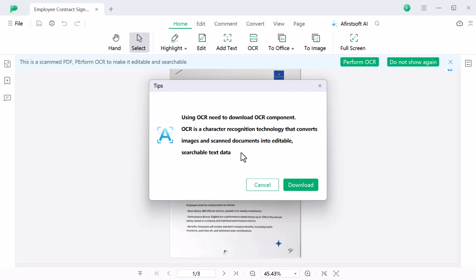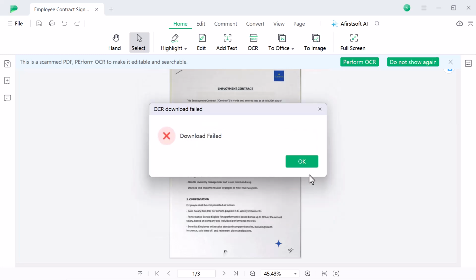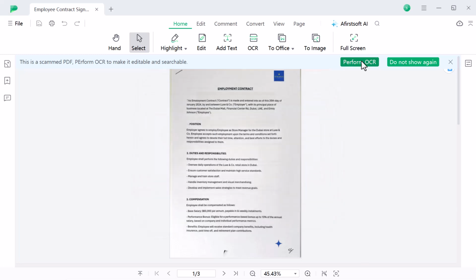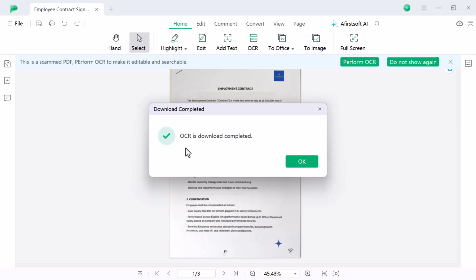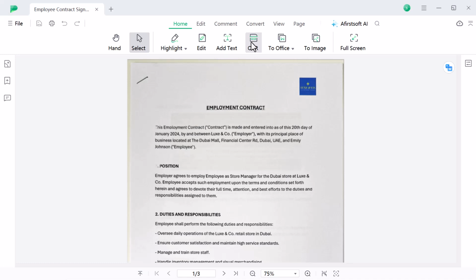Now on the OCR, it does give you a little bit of a message here. You need to download the component, so make sure you do that, and that's the first time that would happen. Let's just give that a go again. And now it's just processing. Once it's processed, we'll see what it comes up with. Now, once it's downloaded, you need to go in and perform the OCR.